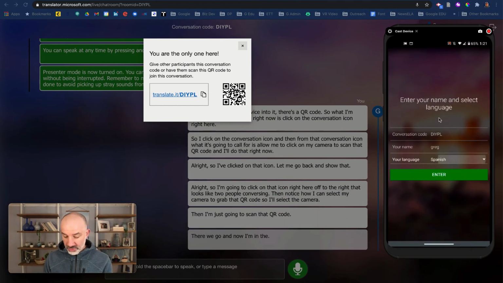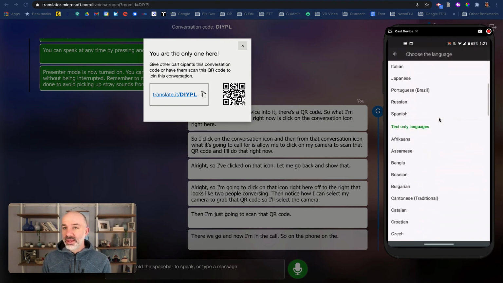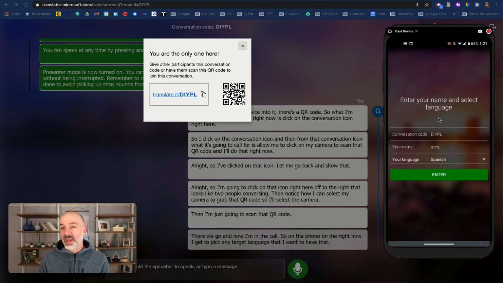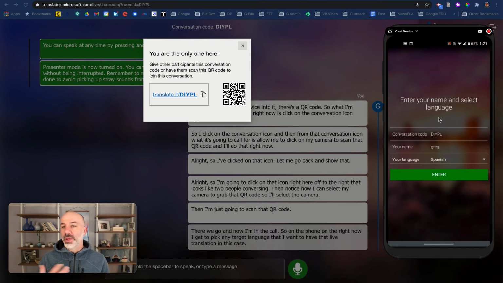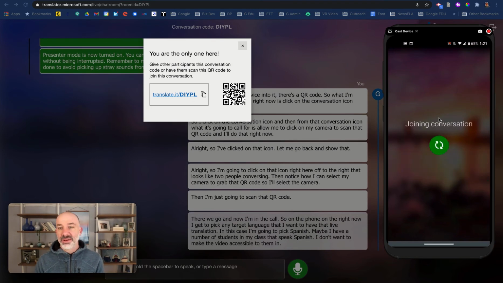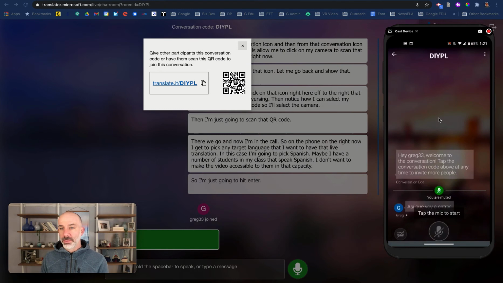So on the phone on the right, now I get to pick any target language that I want to have that live translation. In this case, I'm going to pick Spanish. Maybe I have a number of students in my class that speak Spanish and I want to make the video accessible to them in that capacity. So I'm just going to hit enter, and now it's joining the call.